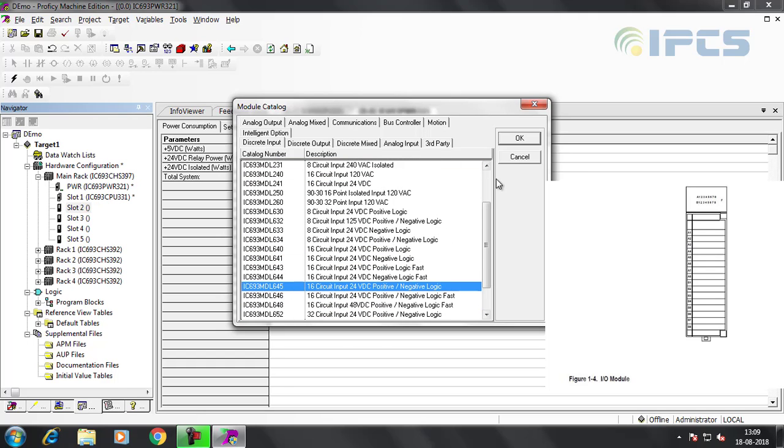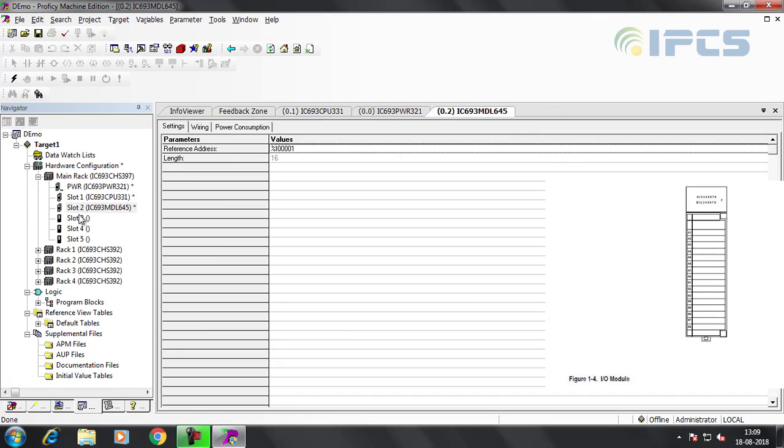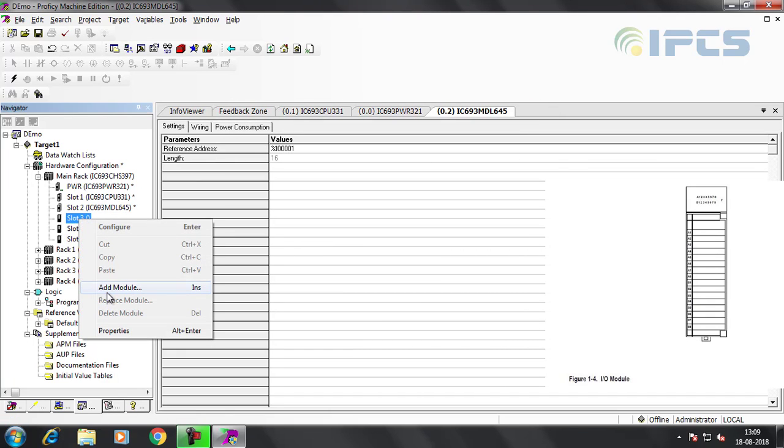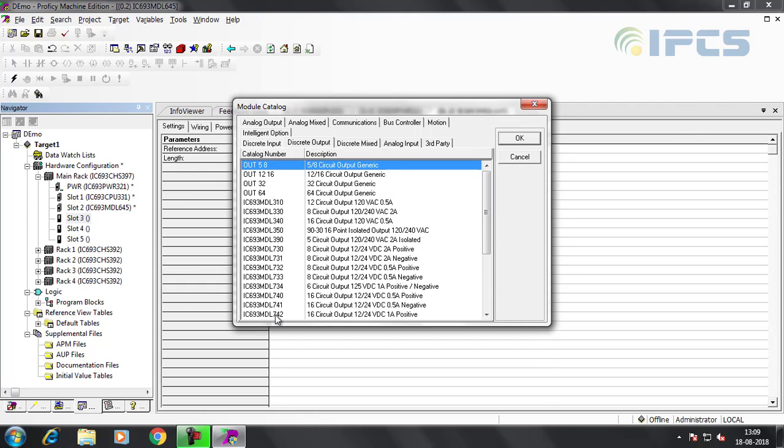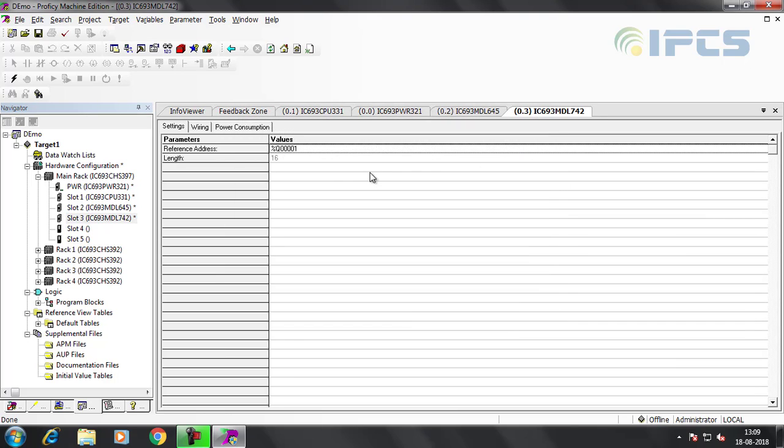In the same method, you can add output module. In slot number 3, click on add modules, then select discrete outputs and select 16-point digital output with module number 742. So the hardware configuration is completed.